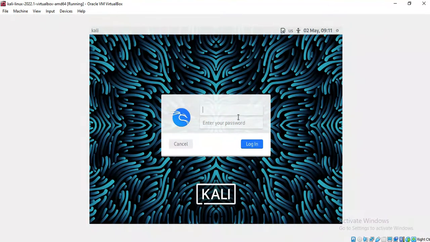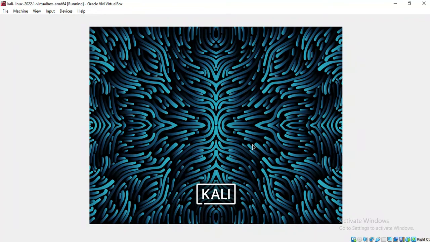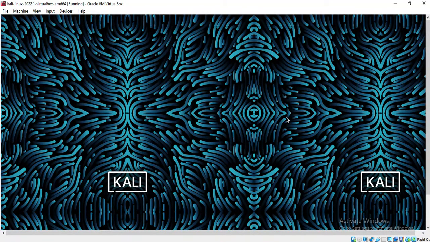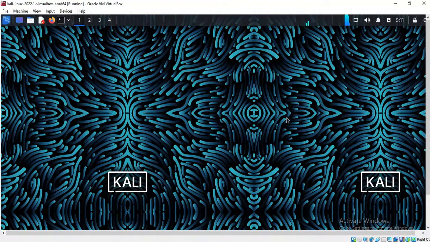Now it will ask for a username and password, so we need to enter them. We have seen the username and password is Kali. Here you can see it is asking for the username and password. So our username is simply Kali, and the password is also Kali. So we can log in and it will start. Here you can see it has started successfully without any error, with an easy step by step method.